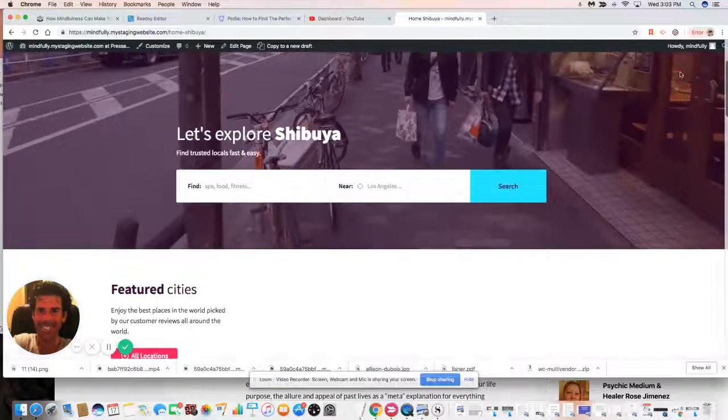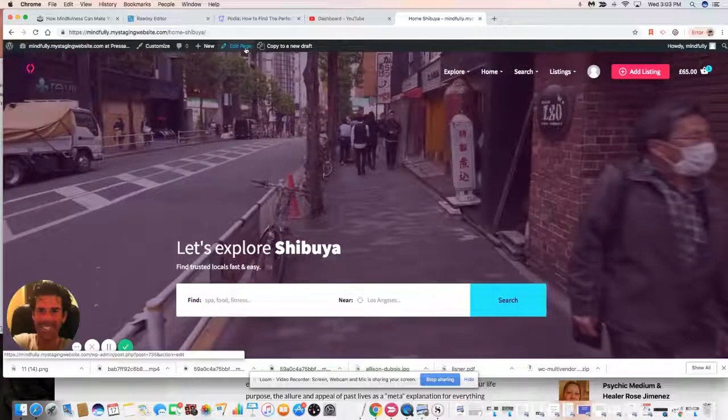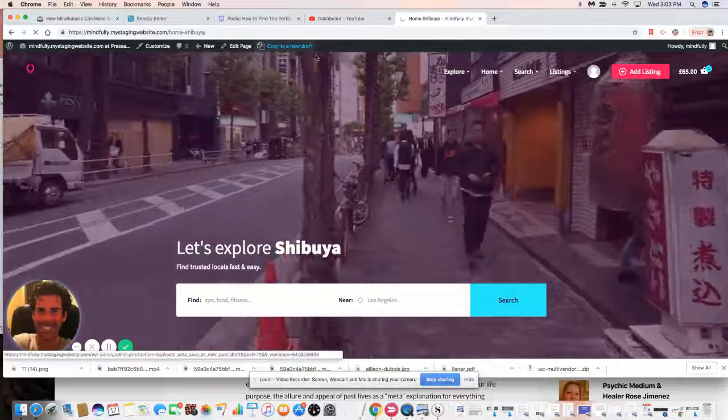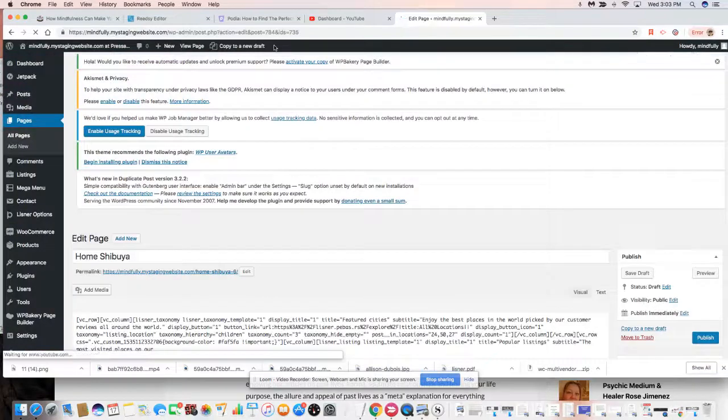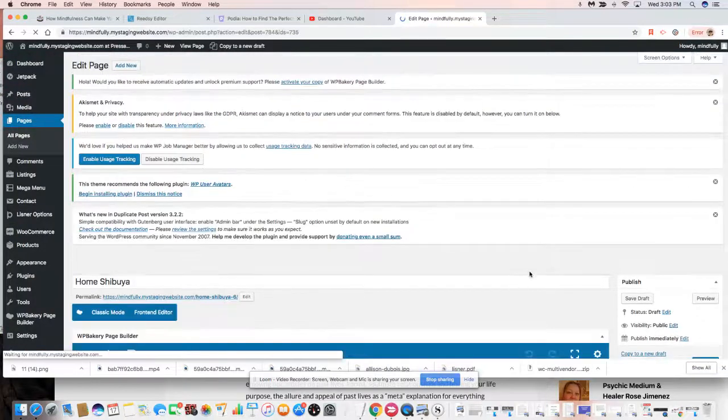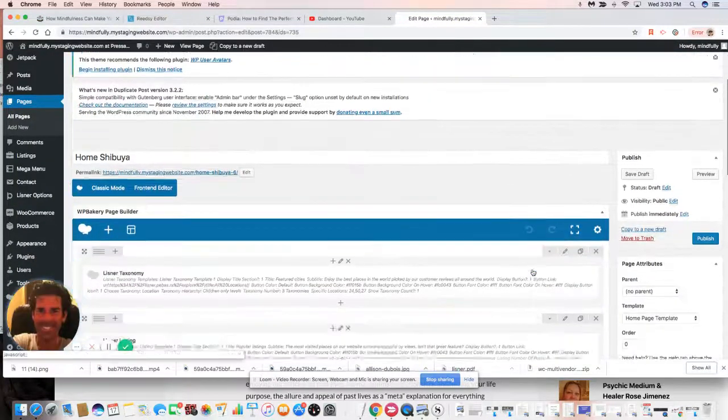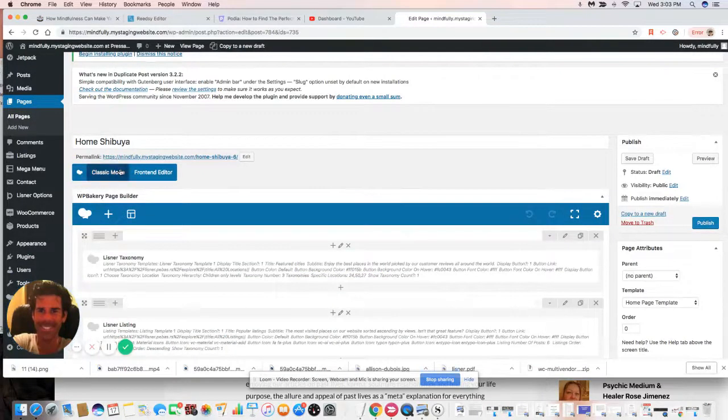I tend to prefer simplicity. So here's what we're going to do. I'm going to copy this to a new draft, so I retain this. I added a duplication plugin, which I will link to in the description below. I'm going to go into classic mode. Now I'm editing the copy I just made.